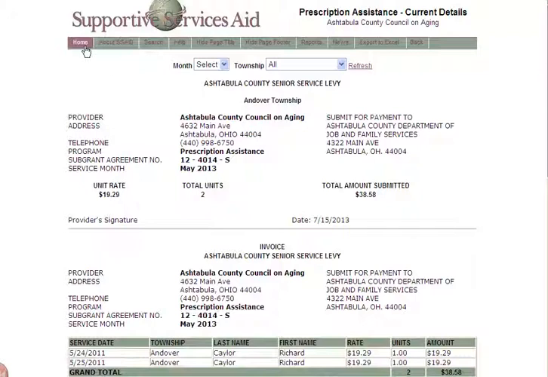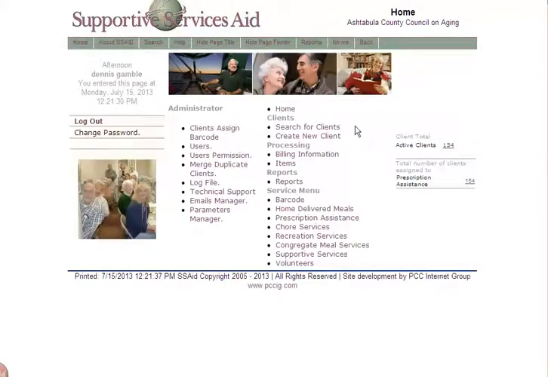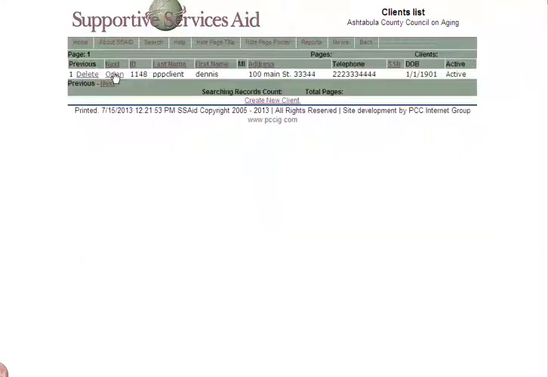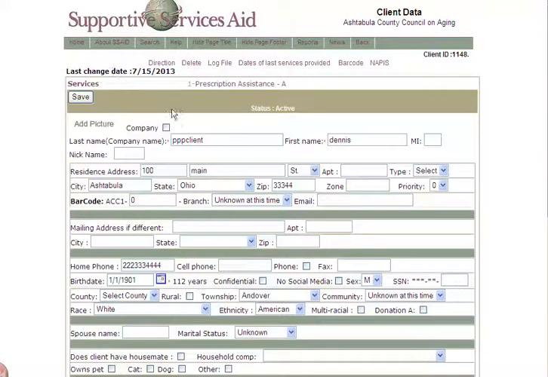So that's pretty much Prescription Assistant. Create the client, create the service as a Prescription Assistant client. Okay, let's pull it up. You can do a search here, Prescription Assistant. If you know their name, you can bring up everyone, or you can just bring up that individual we just created. Do a search. There's the client. I bring up the client, and if you notice, this client is an active Prescription Assistant client.